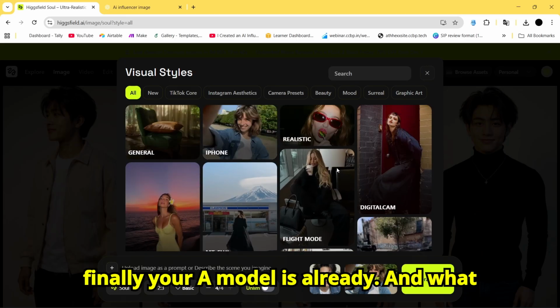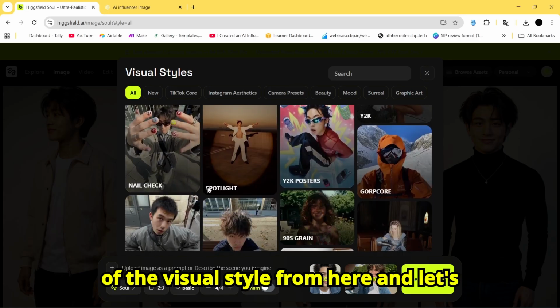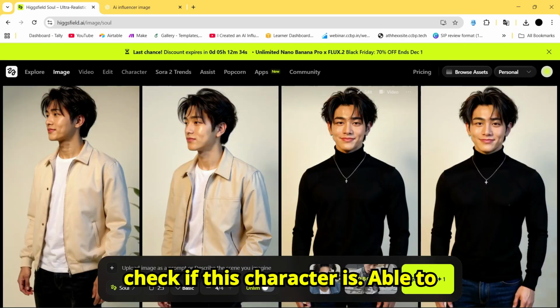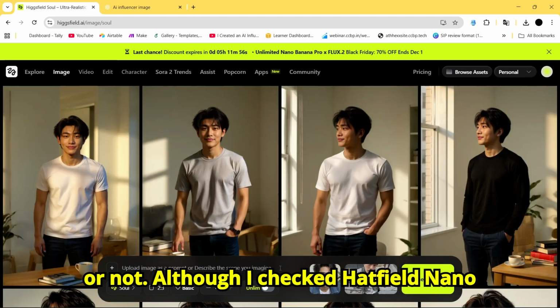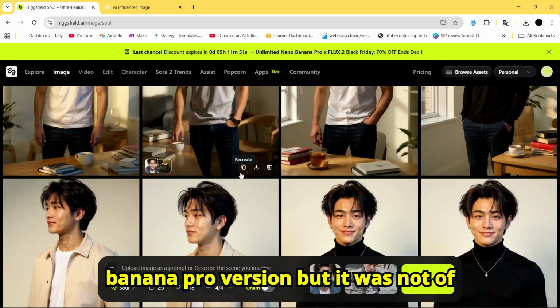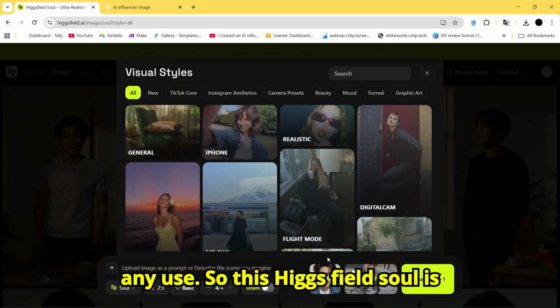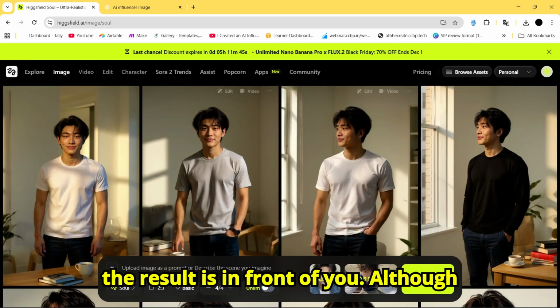And what you can do is, you can select any of the visual styles from here, and let's check if this character is able to generate consistent and realistic images or not. Although I checked the HiggsField Nano Banana Pro version, it was not of any use. So this HiggsField Soul is perfect for an AI influencer. Trust me guys, the result is in front of you.